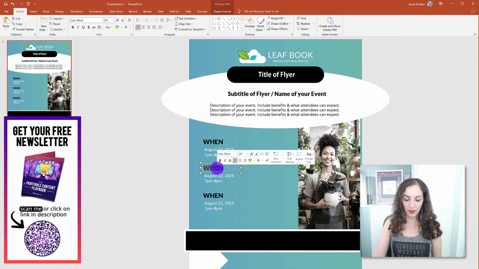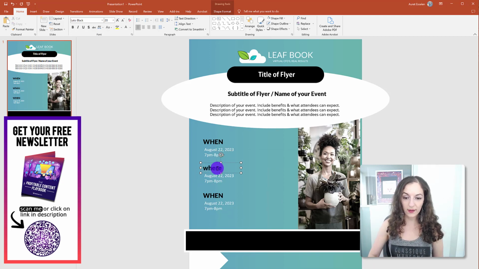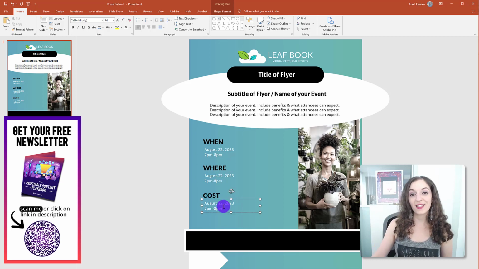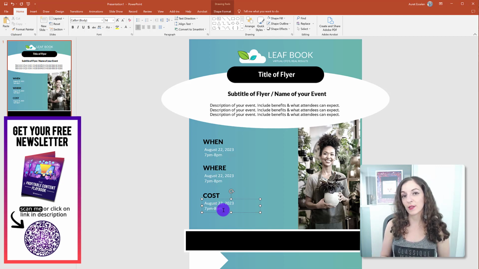So now I can change this to where, and I can change this to cost. And then you would just edit these subtext to include the address here and then your ticket fee to attend the event. If it's a free event, then all you need to do is just put this is a free event.